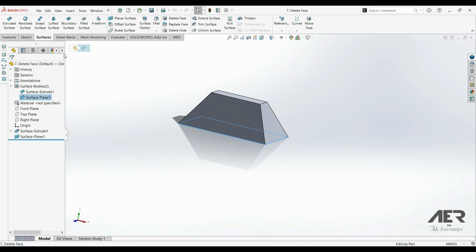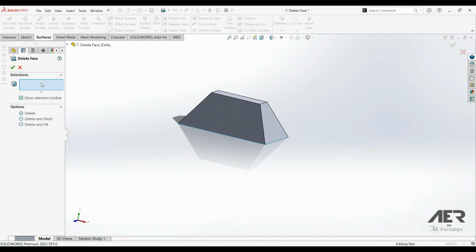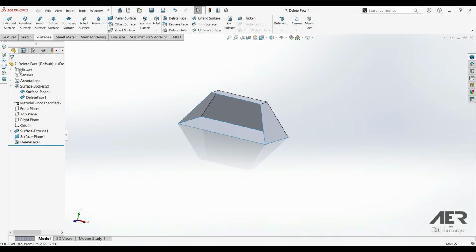Now let's go to surfaces. Let's choose here a tool delete face. In this tab, we have to select the face or faces. So for example, we want to delete this face here. We can just simply click here. And here under options, we have a checked delete. And let's click OK. And this is our result, as we see.